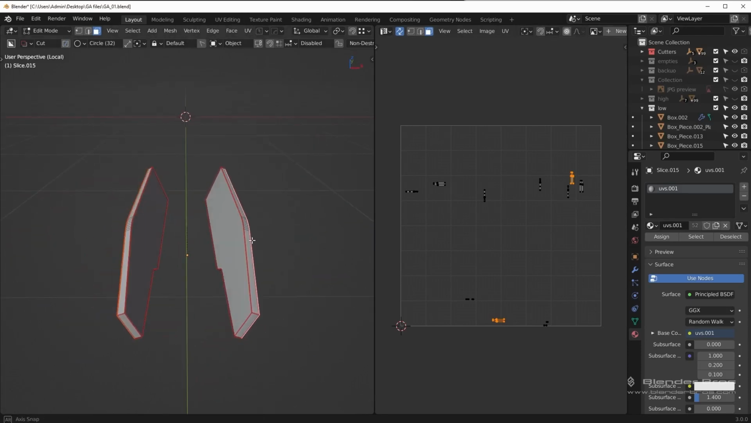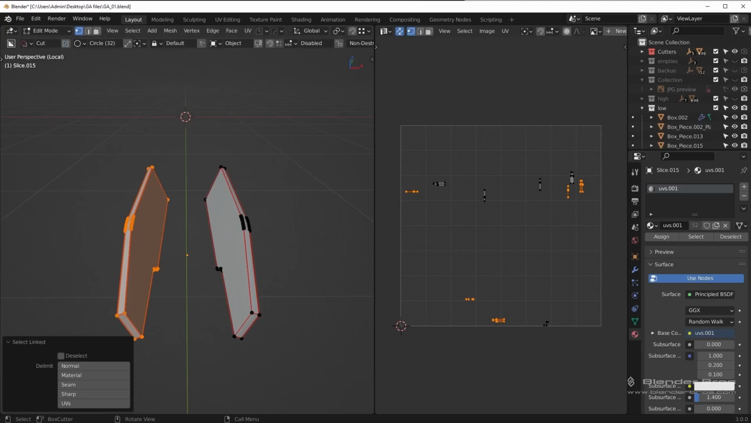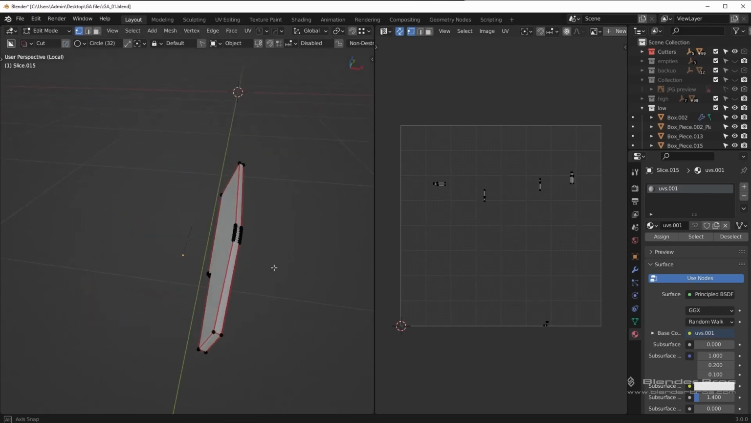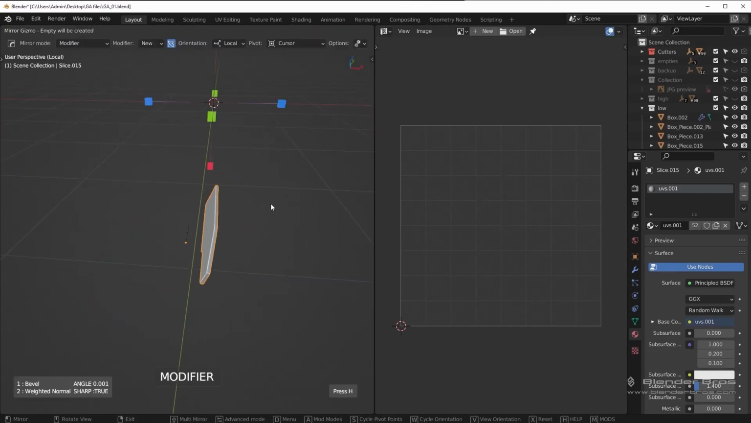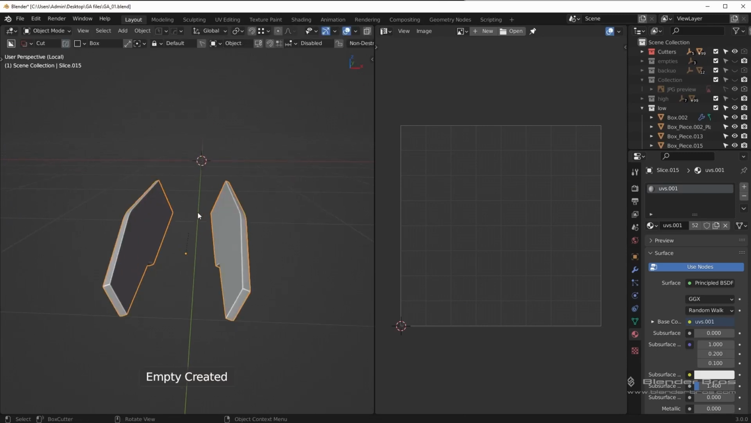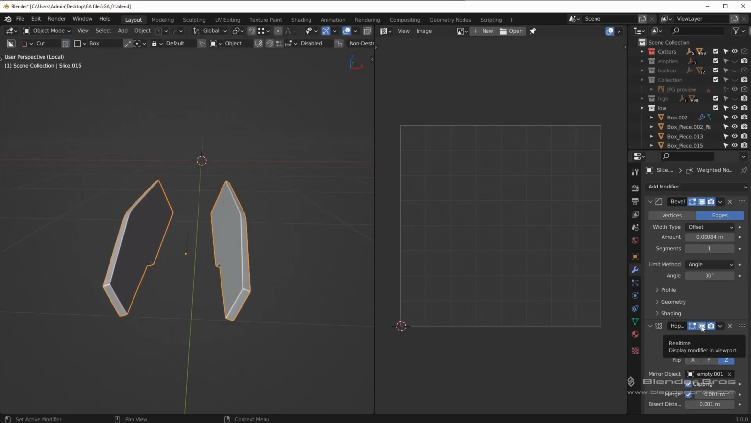So what we can actually do in this case is we can delete out half of this. So I'm just going to press the L key right here. I'm going to press X and then delete vertices, and then simply run a mirror modifier. I'll just mirror it over the 3D cursor right here. And now what we're going to have is a mirror modifier in the modifier stack.